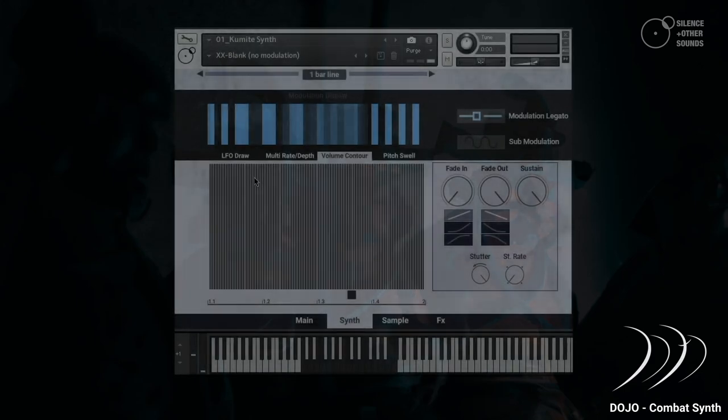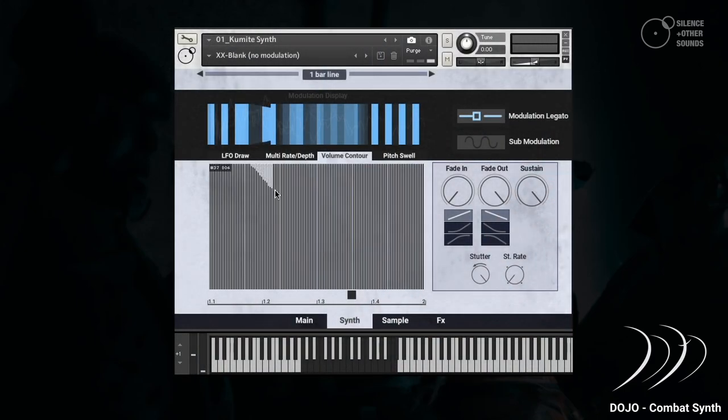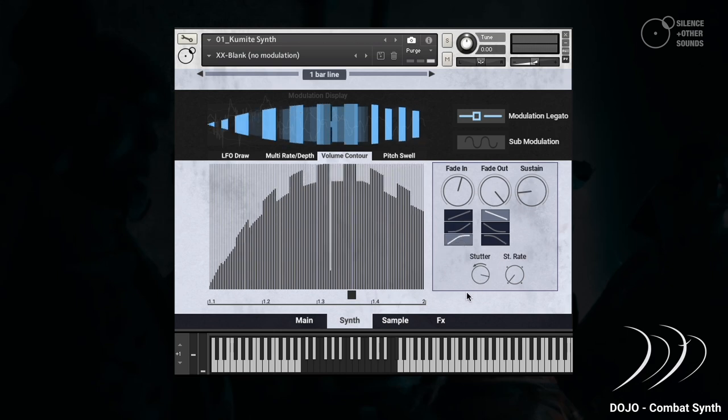In the Volume Contour tab, you can shape the volume of the sound over the length of the modulation line. You can either draw it by hand, or you can use the fade in, fade out, and sustain knobs in a similar fashion of a classic attack, decay, sustain envelope. By using the buttons below, you can assign different curves to the fade in and fade out knobs. Also, you can further shape the modulation by using the volume stutter and stutter rate knobs.